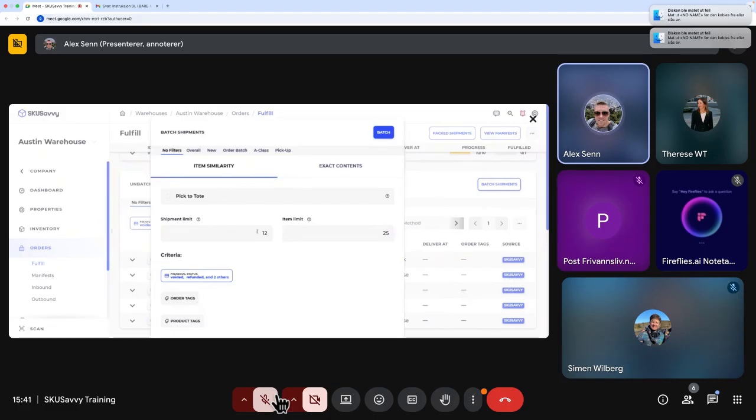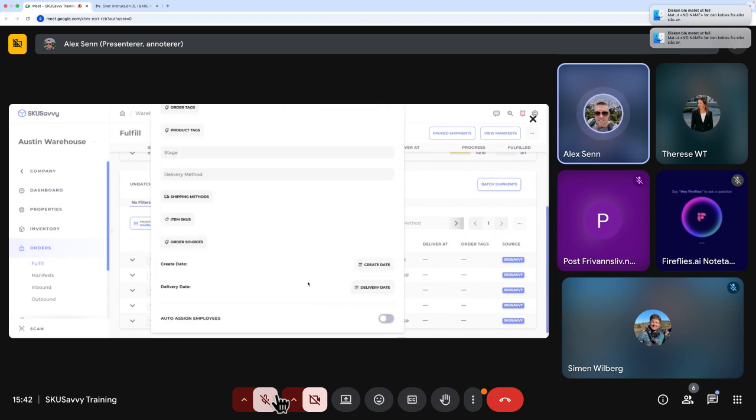Now, you could just set a shipment limit, which is basically saying, for any given batch, we're only going to have, in this case, 12 shipments. But you could set this at 5, 100, whatever, it doesn't really matter. At this point, you could just go ahead and batch. You don't need to set anything else here.